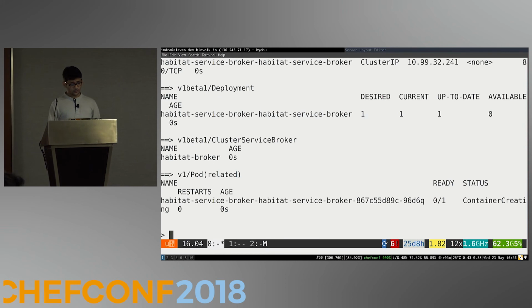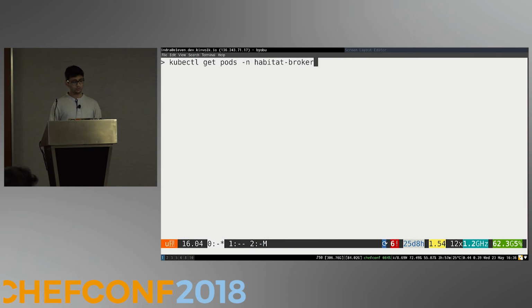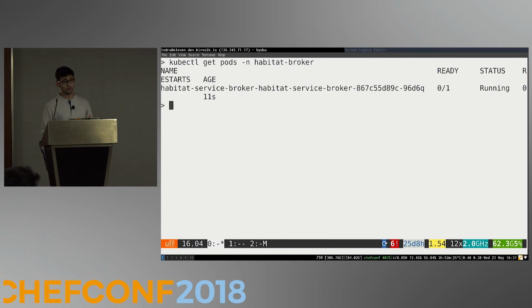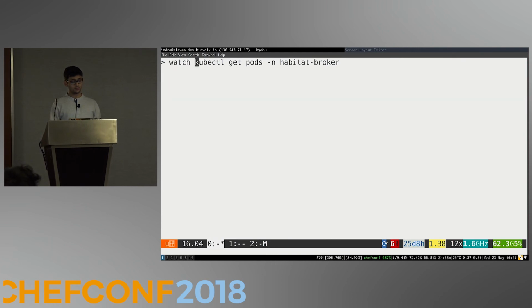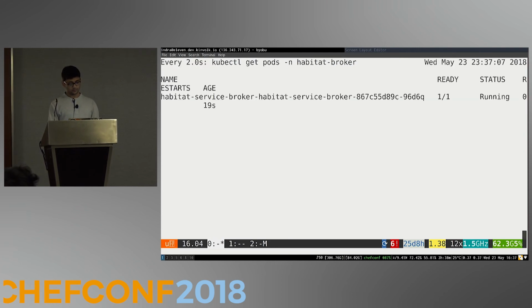OK, so we are looking at this pod. This last argument, which is slightly new this time, is telling Kubernetes, give me the pods running in the namespace habitat-broker. You can see the status is running, but it's not quite yet ready. We want to be watching this. Oh, it's ready now. Awesome.